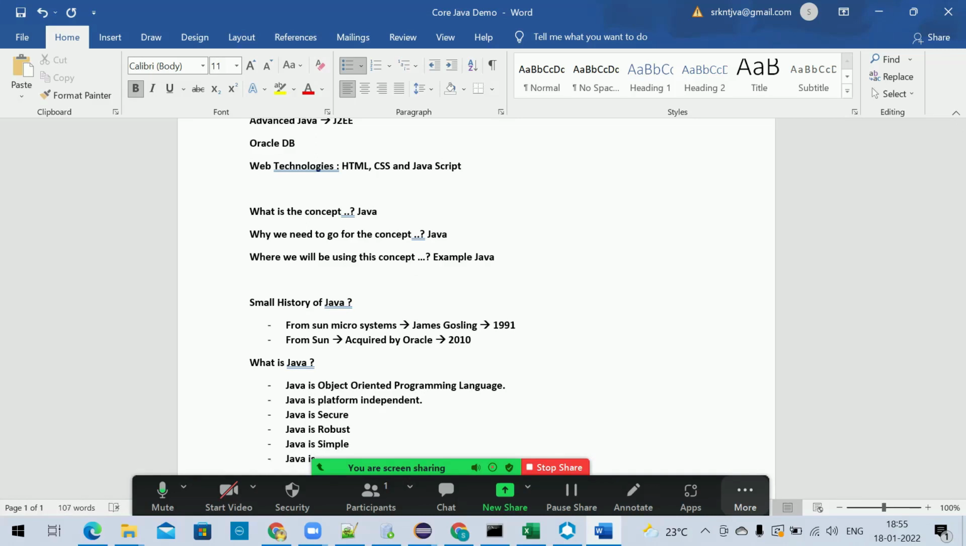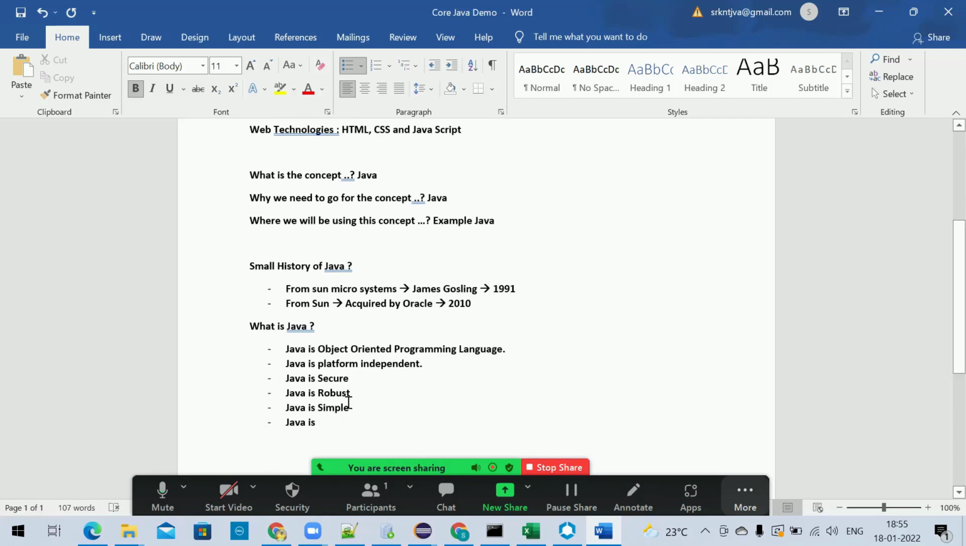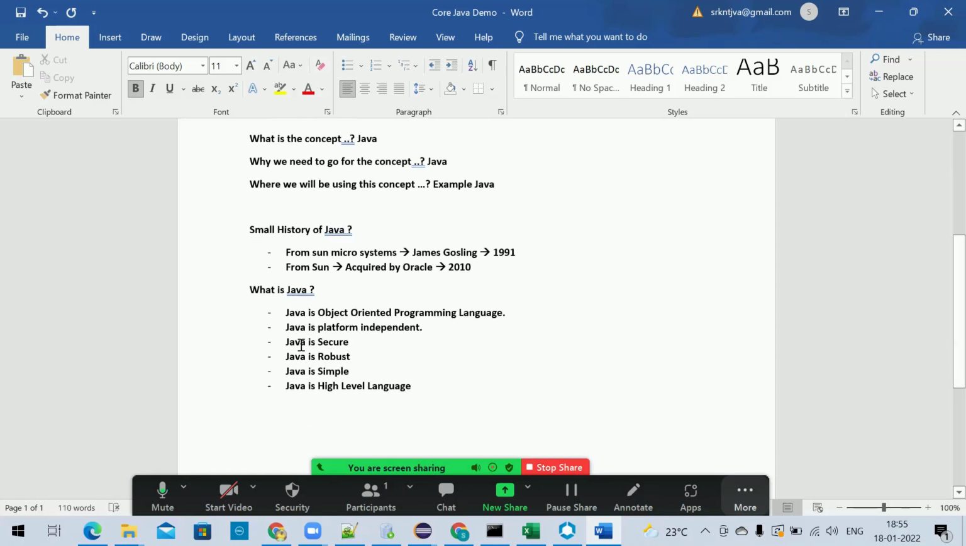Java is a high level language, correct? So these are the points we can say. If someone asks you what is Java, yes, Java is simple, secure, robust, platform independent, object-oriented programming language. So that is how we can describe Java in simple words, and that is how we explain it to end users.